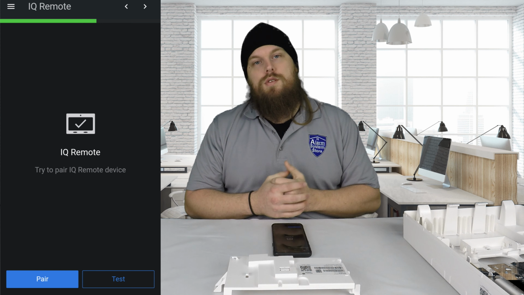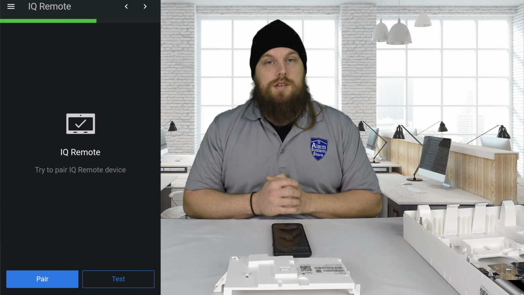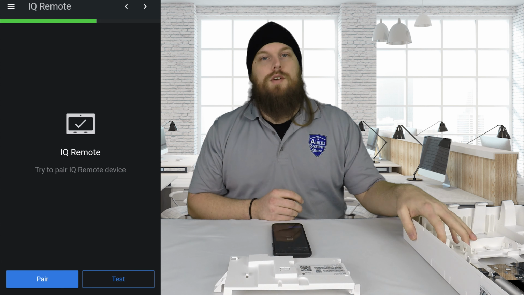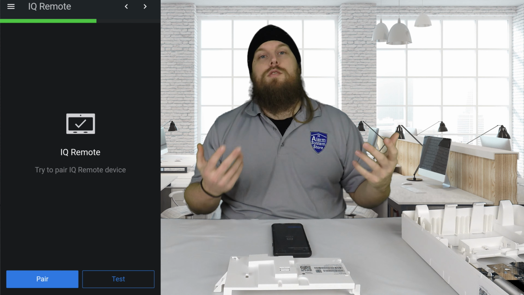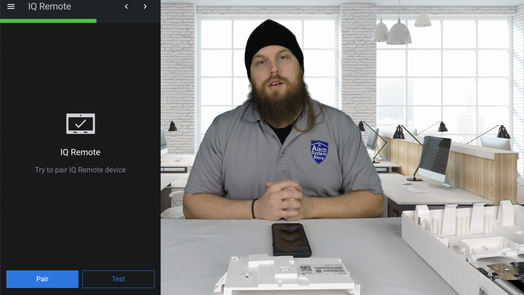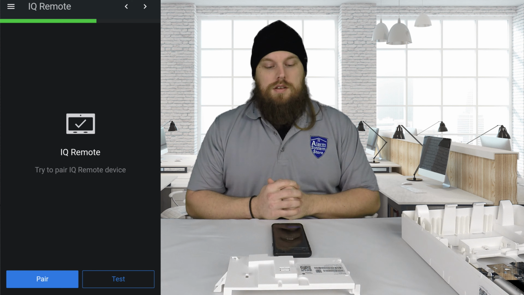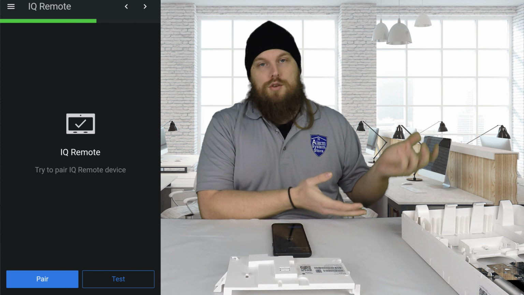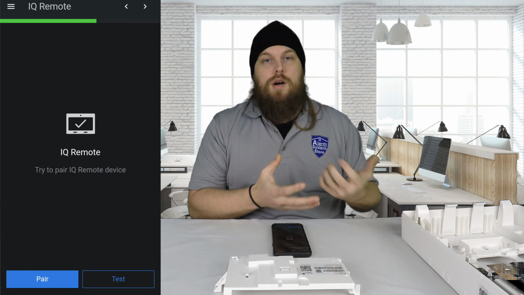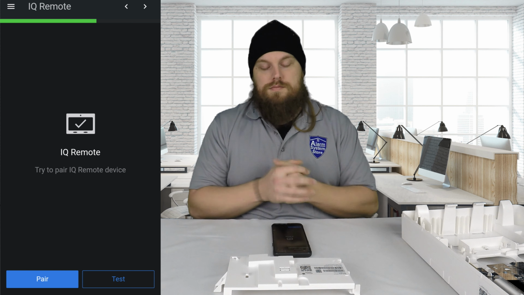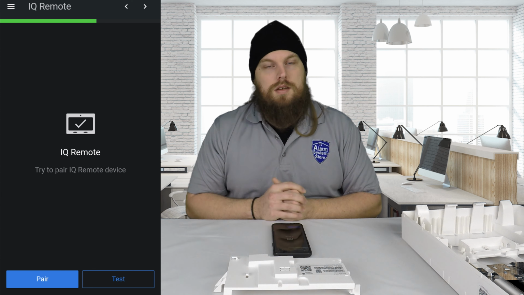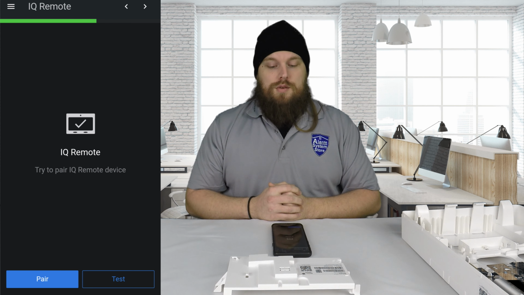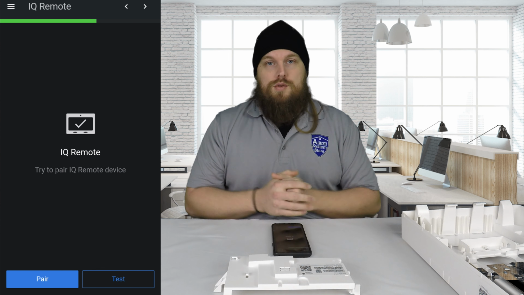So iQ remotes are the primary wireless keypads that you will use with the iQ Pro system. They are the ones that provide probably the most user-intuitive user interface, and that is because they are modeled after the iQ Panel 4 or iQ Panel 2, which are very modern, and they kind of work like a tablet. They're just tablet touchscreen keypads, and they're very easy to use. So if you have some of those, you can pair those right here.